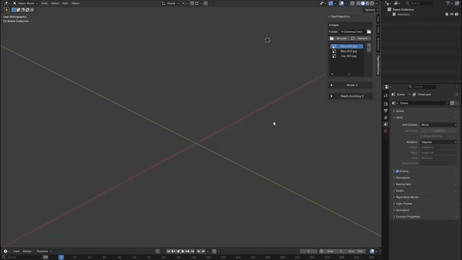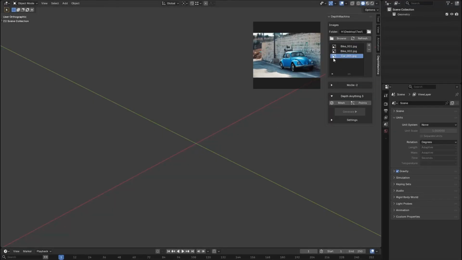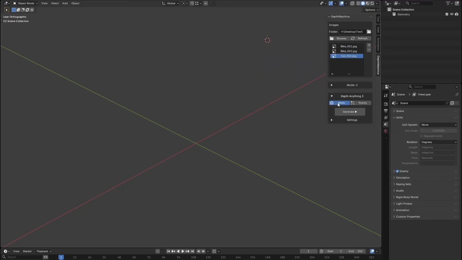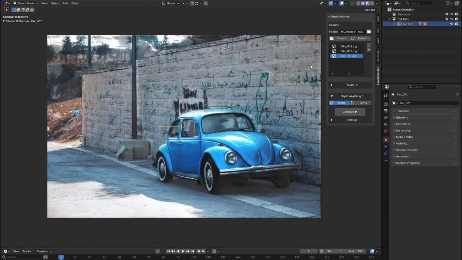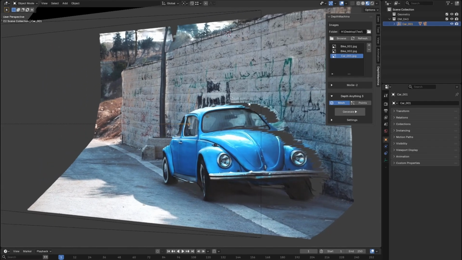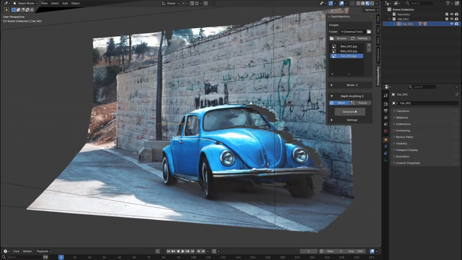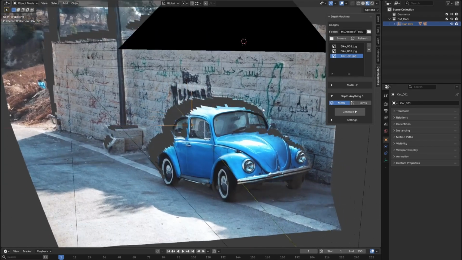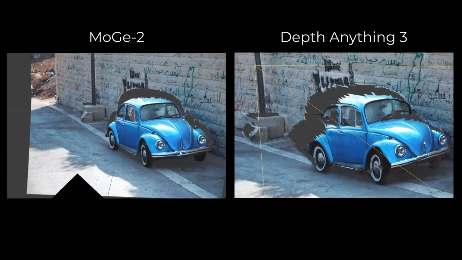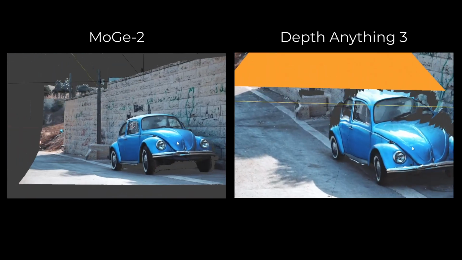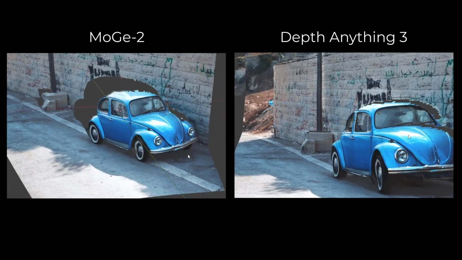Now let's try DepthMachina. It's important to emphasize that the result isn't always as good as you might want. It depends on the source image and the training data the networks were trained on. In my experience, MoGe-2 more often gives a more accurate result, but your mileage may vary. Happy blending!